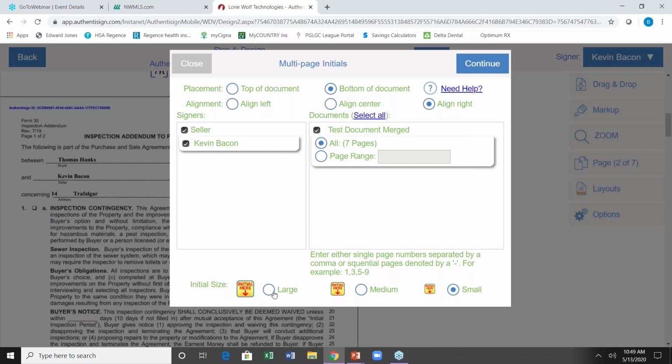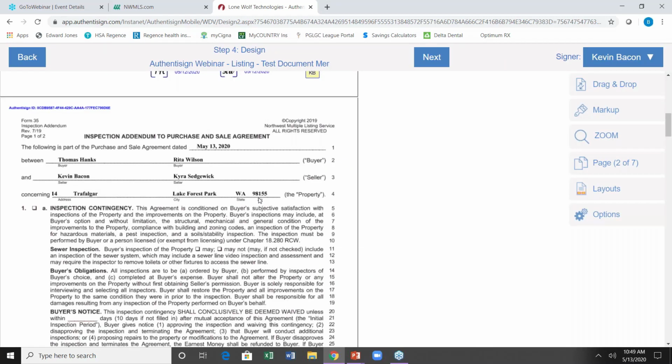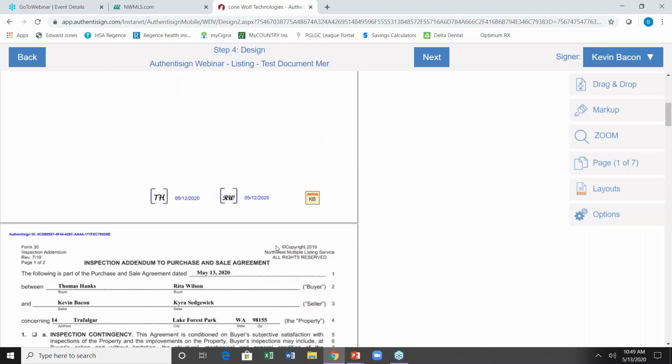I'll pick small this time. I'm going to pick small signature. So it's going to be on the bottom of the document on the right side. It's going to have Kevin's initials on all 7 pages. So I'm going to hit continue. And what it did was it added Kevin on every single page.